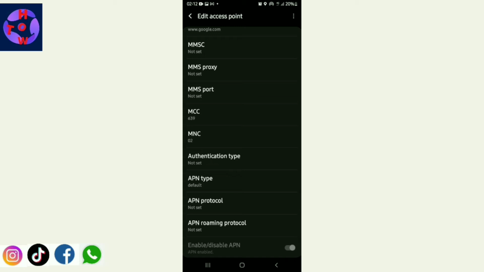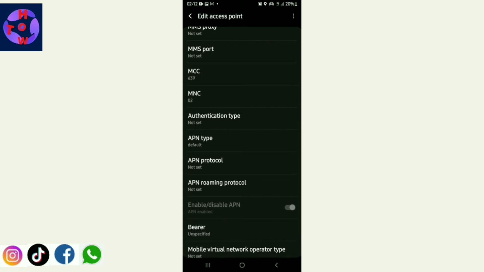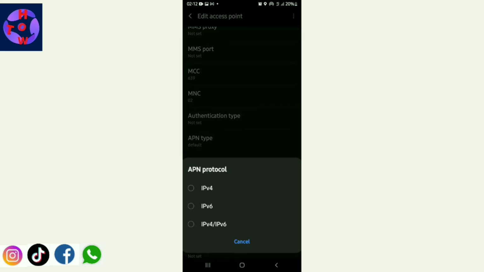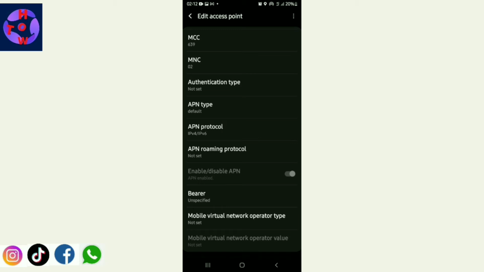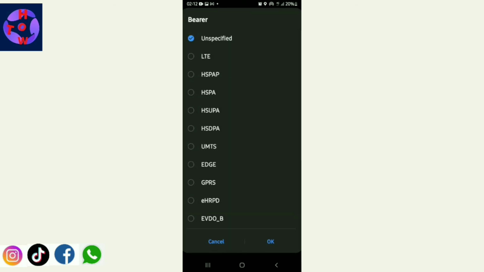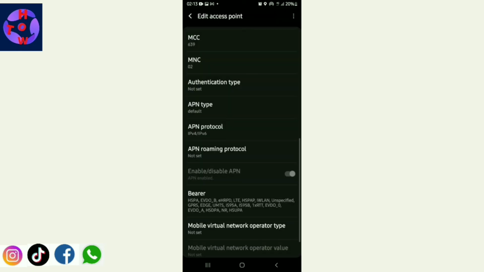On APN protocol, here you choose IPv4/IPv6. Then on Bearer, you have to choose all the categories. You select all the given options, then click OK.